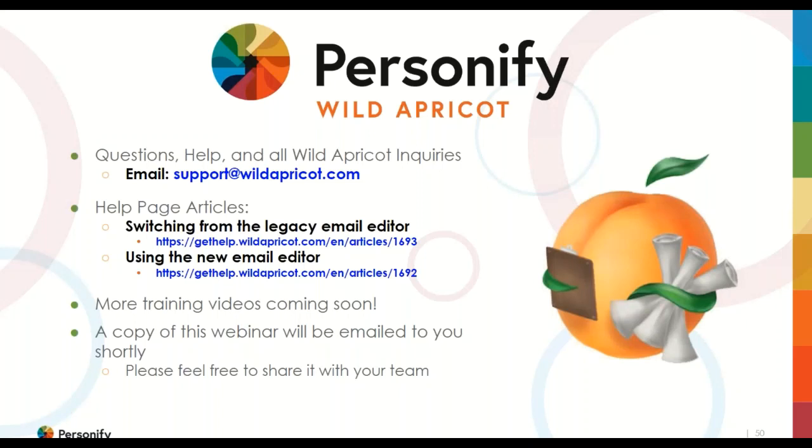And there are two really great articles here. I know that it's kind of hard to memorize this URL, but the names of the articles are Switching from the Legacy Email Editor. That's the one for those of you who are really used to using the old email editor and you want to know what to expect with the new one. And then the other one is more generalized, which is using the new email editor as a whole. And as I mentioned, more training videos are coming soon.